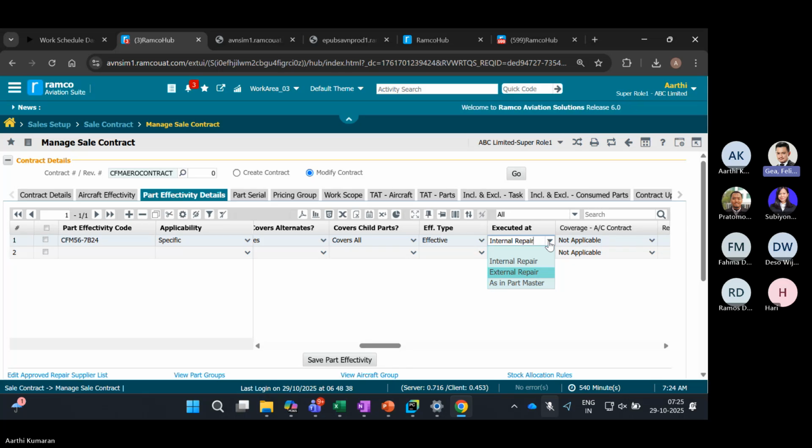Who is the function to define the contract in this system? The contract is a collaboration between the commercial team and the maintenance team as well. What happens is, what is the work scoping? Because the work scope, when we go, is the actual work scope task which comes from my engineering master.